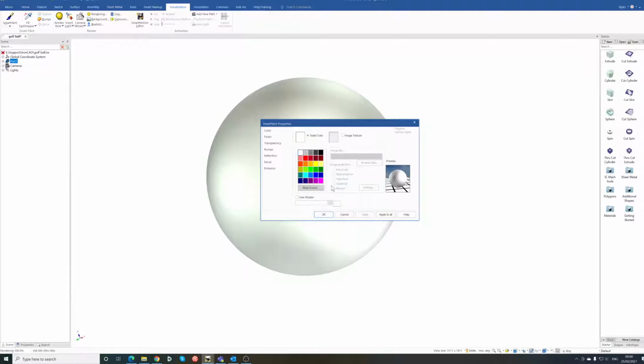You can add shading, and there's a very good video on the Academy which shows you how to use the smart paint, so I recommend you go and have a look at that. So I'm going to choose a color. So in this case, let's have a yellow golf ball. I'm going to apply that.